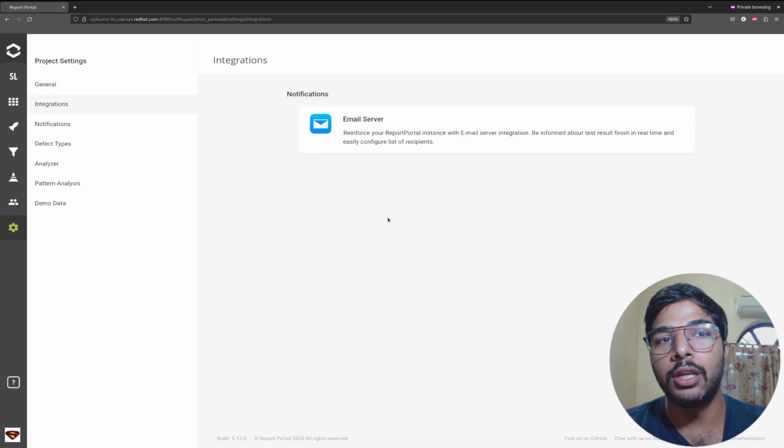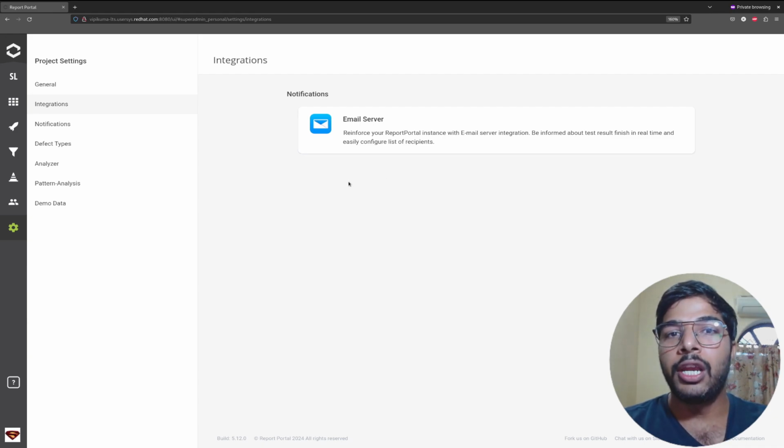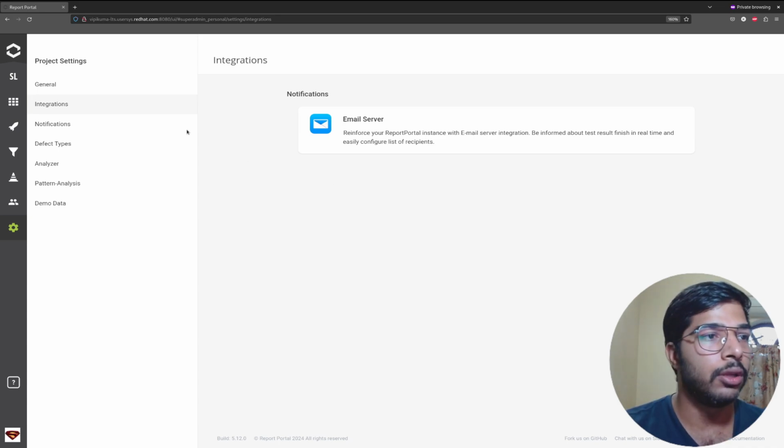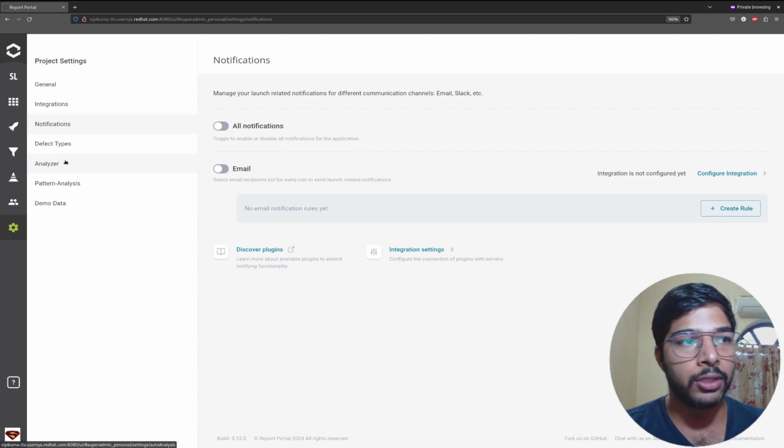Then we have the integration. Based on different plugins, we can have different integrations. For example, the default is the email server. Then we can have the agile tools plugins which can directly be integrated, like Jira and a bunch of others. There is a long list actually. Then notification, how you want to be notified on the launch upload, on the launch update and all those things.